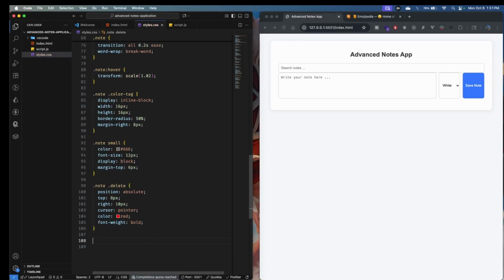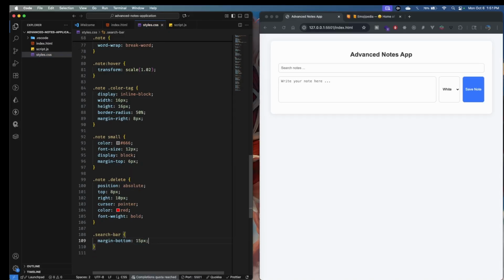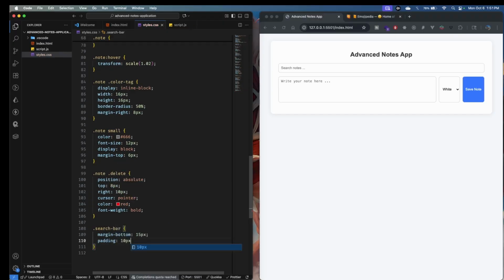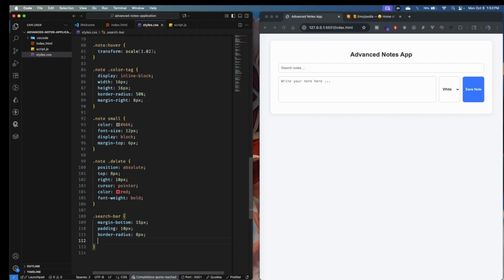Good. And for the last, we need to assign certain styles for the search bar class, which is for the input. We want a margin bottom of 15 pixels. Then we want a padding of 10 pixels. Good. We want a border radius to be 8 pixels. And for the last, we want some border to have 1 pixel solid and the color #CCC.